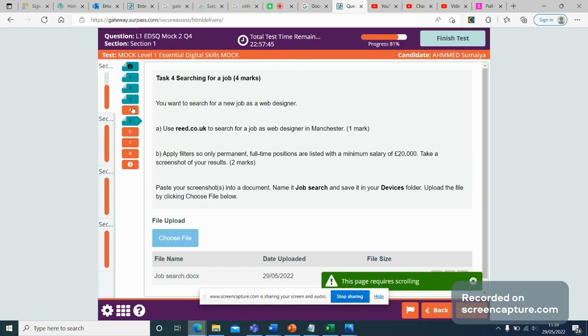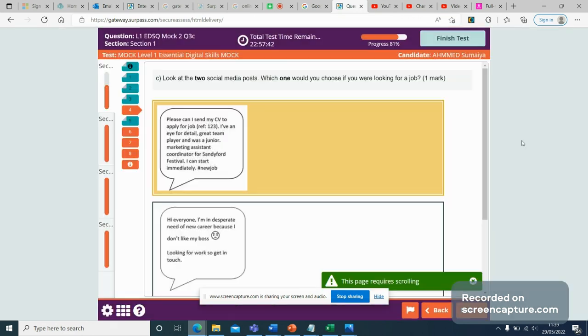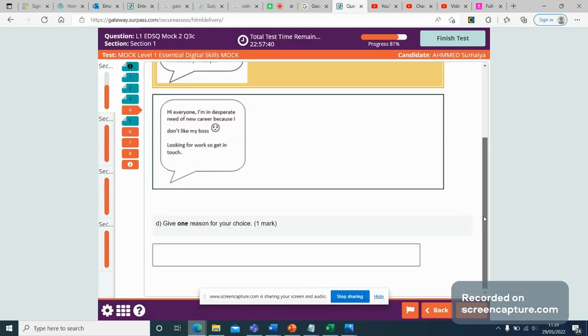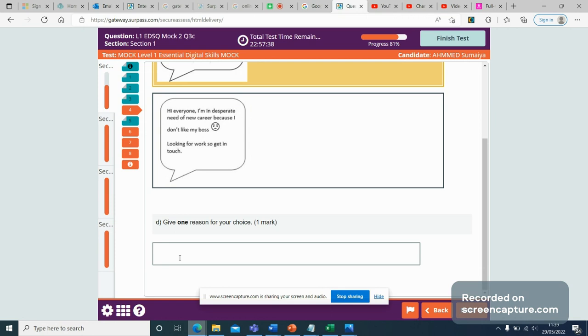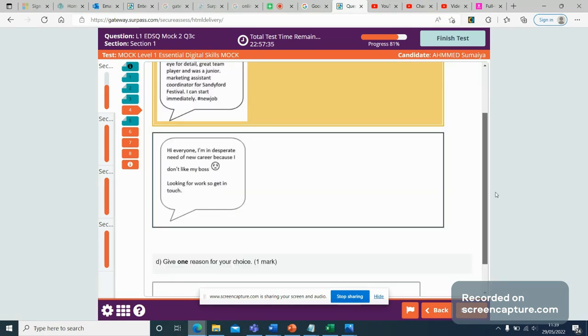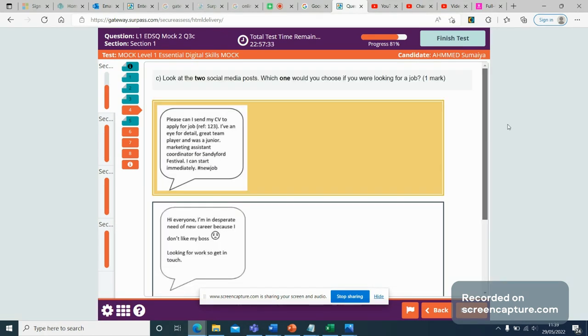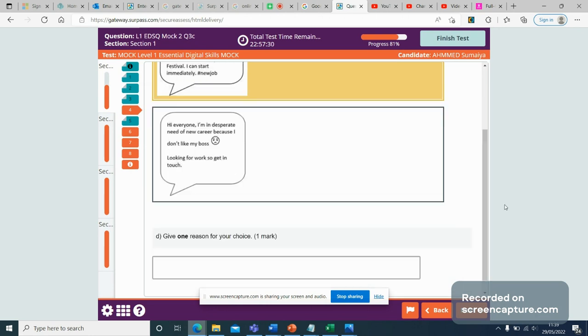Did I see? If I don't do one question, it comes up as number 4. I didn't do that, so let's see what it was. Give one reason for choice. I forgot to write that. Give one reason for choice. Why do you think? Formal application is more formal than the second choice. More formal letter.